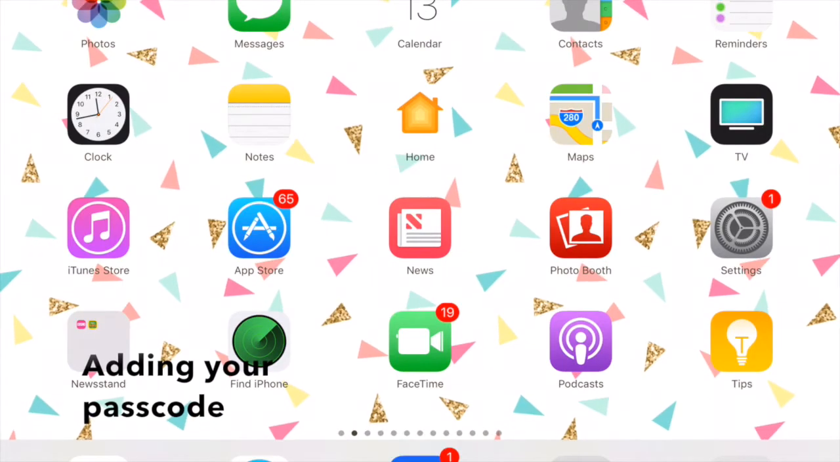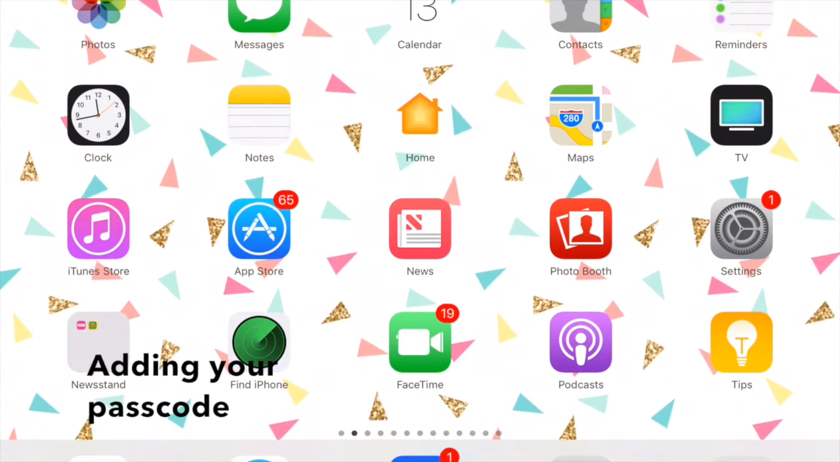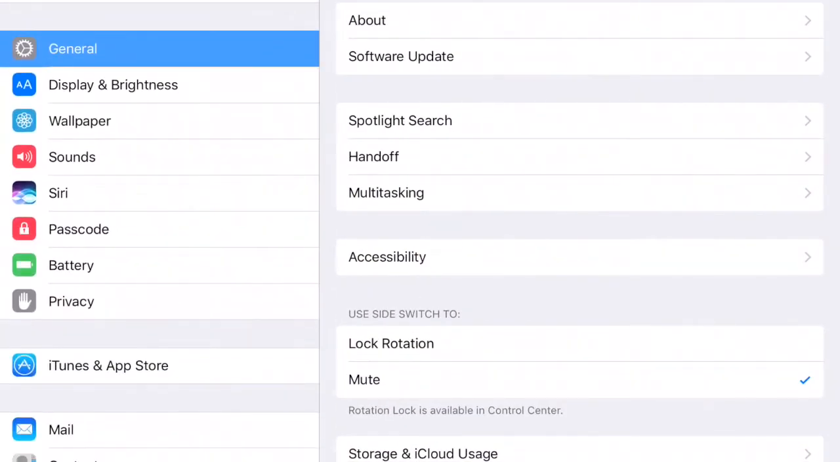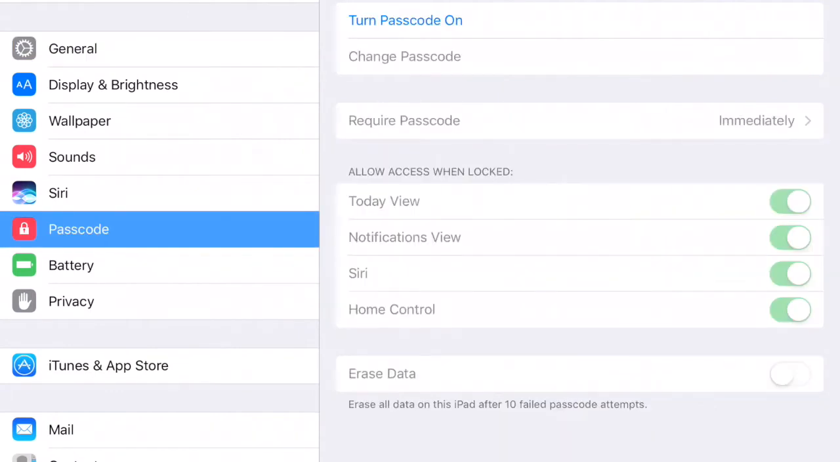Here's how to add the passcode to your iPad. Go ahead and launch Settings. On the left-hand side, find Passcode. Yours might say Passcode and Touch ID. Go ahead and click it. Find on the screen on the right-hand side where it says Turn Passcode On.